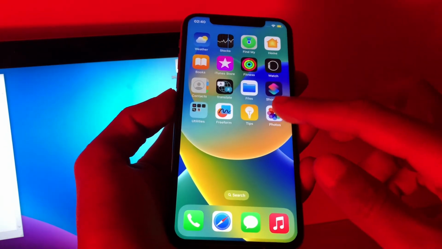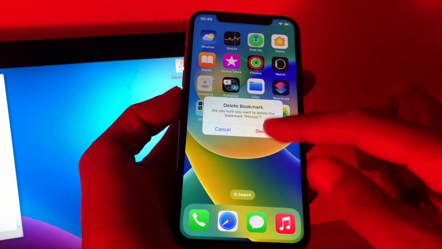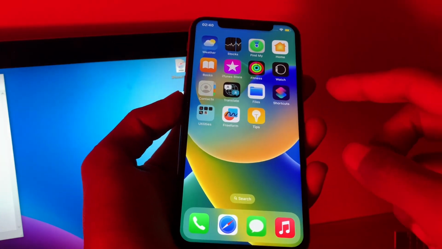So this is a trick with shortcut. With a shortcut you can lock any app on your iPhone. So let me show you how you can do that.